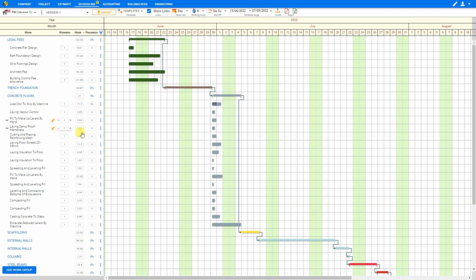so we can keep a close eye on the time required for each task. And any time that we feel that the time required needs to be changed, we can simply override that value here. And it's automatically adjusted here within the schedule. In this case, we'll just leave it set at 11.5 hours.